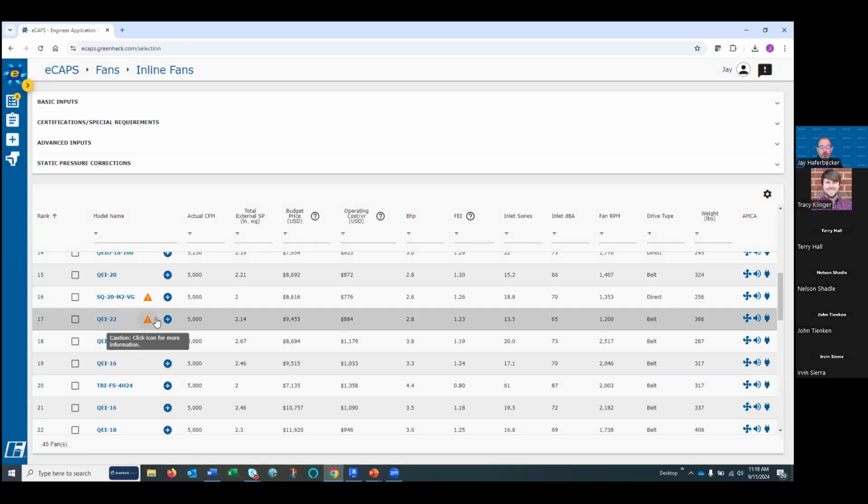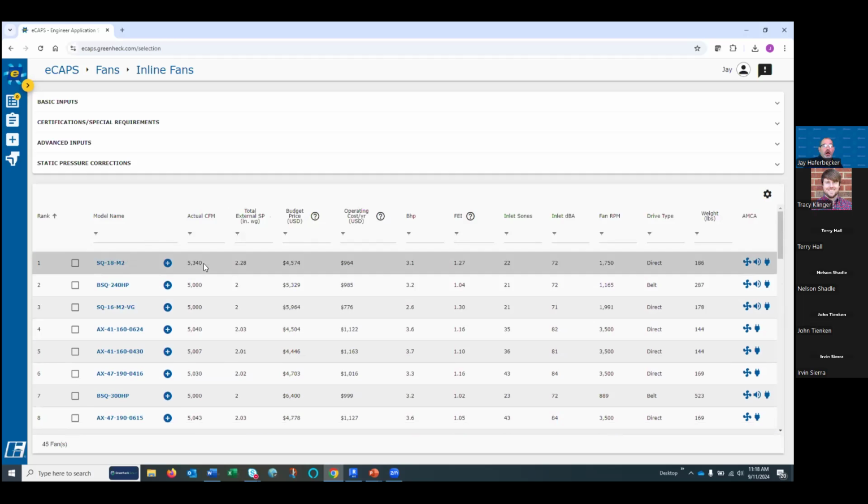The next one deals with your motor. Okay, if the brake horsepower is within 10% of the max motor size for that fan, we'll caution you in that selection as well. And there's a couple other caution icons as well. They're a little bit more complicated, but the idea here is we're trying to keep you out of trouble. All right, so those are caution selections and what those are all about.